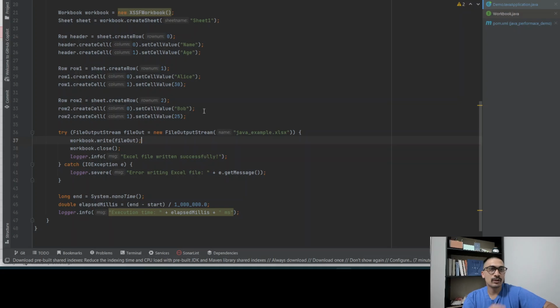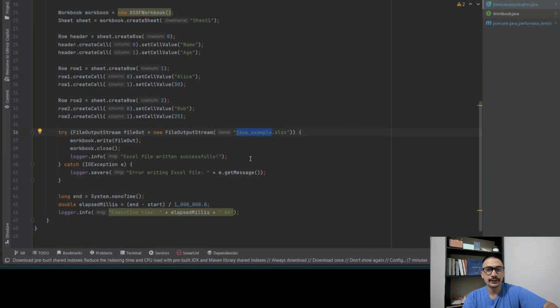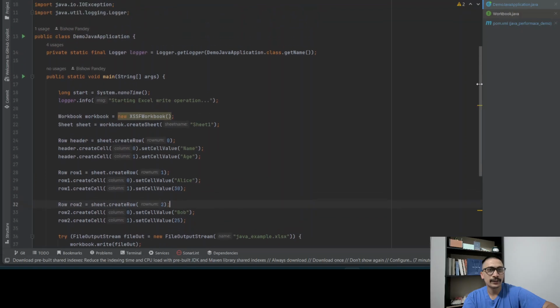So once we create the rows, once we create headers, row one and row two, what we'll do is we'll write it to a file, right? So Java example is the file here. Let me close this out. All right, so now we'll write to a file and then it will create the file for us. All right, pretty simple, easy to follow along.